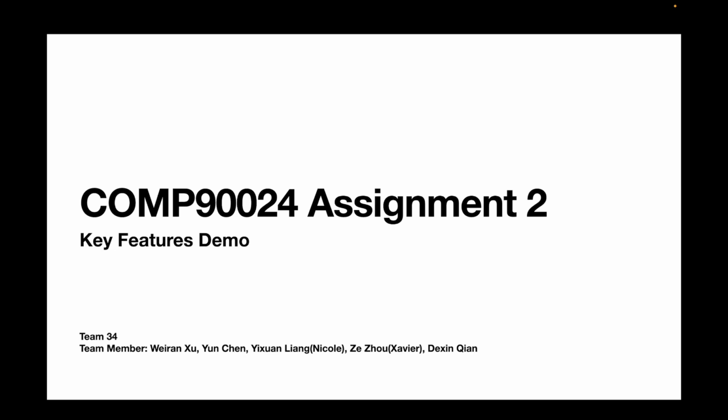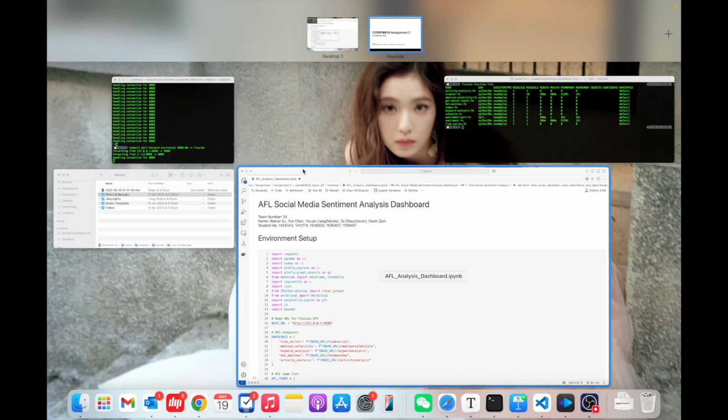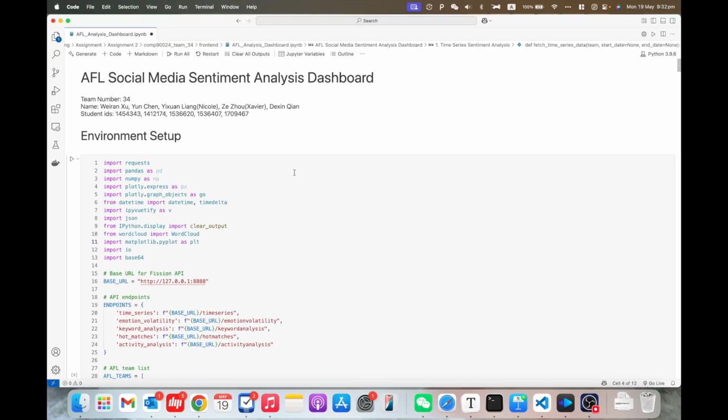So today I'll be demonstrating the core features of our AFL fan sentiment analysis platform. So let me just show you our analysis dashboard. So I've already opened this Jupyter notebook file.